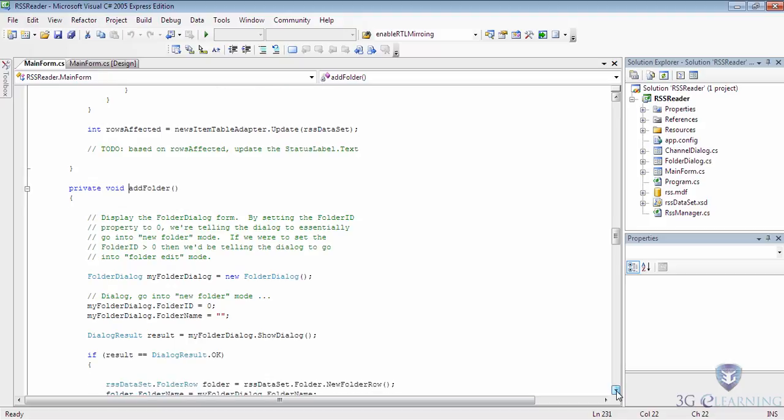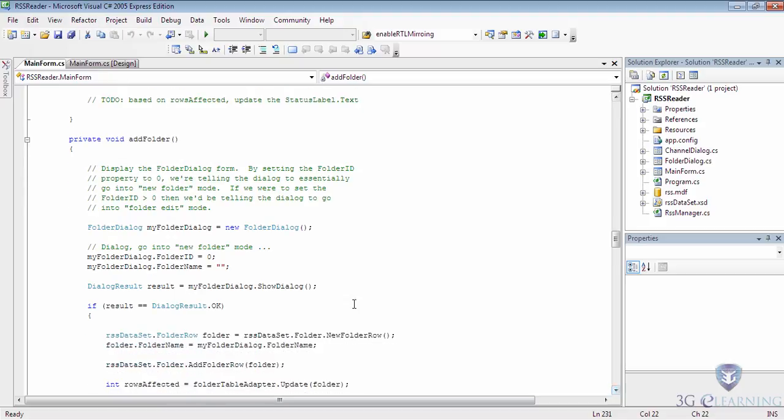We'll now talk about the strategy that we're using for the dialog. So we'll key off the folder ID. If the folder ID is 0, we're telling the dialog that we want to create a new folder, or new channel when we're working with the channel dialog. If the folder ID is greater than 0, then we'll be editing an existing folder or channel.